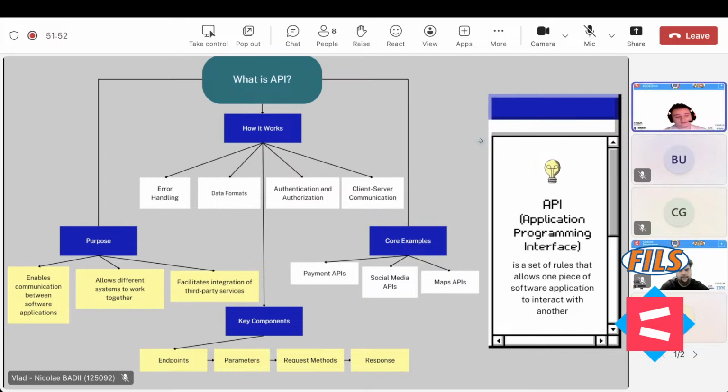Secondly, the client-server communication. We describe how requests travel from a client to a server and back. That's how the communication is possible. Then we have authentication and authorization, which protects your API endpoint so that it's not accessible to everybody. You can protect it with either a username and a password or with tokens, which are way more secure than a username and a password. Then you have data formats that make sure that the data being exchanged follows a structure that both ends understand.